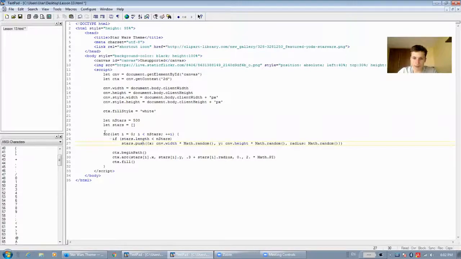So here in the for loop itself, it repeats while i is less than nStars, the number of stars. So it will repeat this number of times, essentially. And every time it repeats, it checks if the length of our stars array is less than nStars. So we have fewer stars than we actually want.